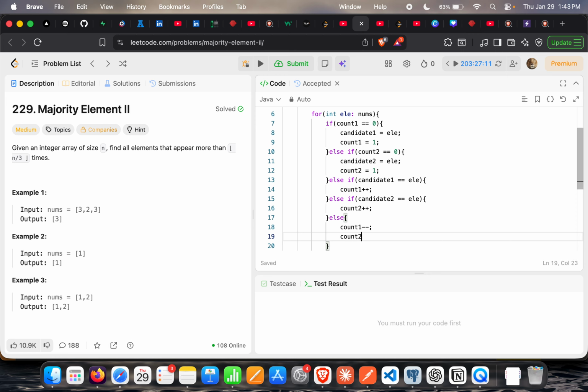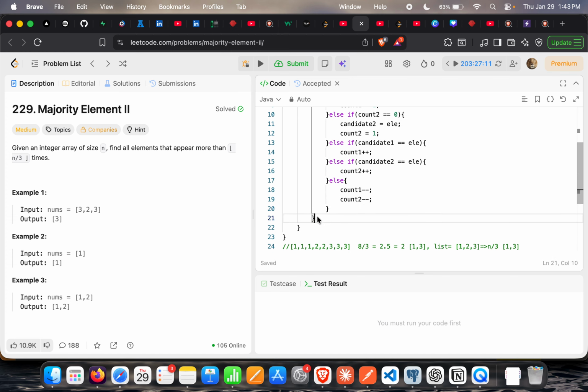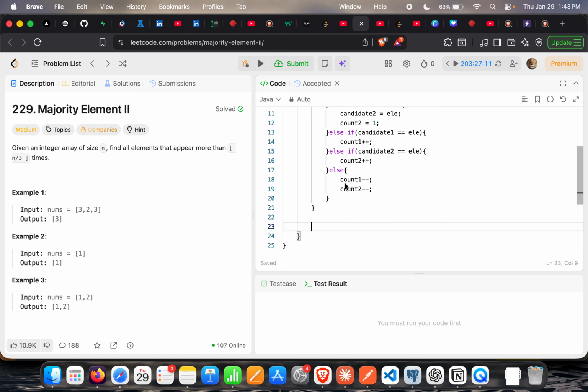Now here we are decreasing the counts. This is where the third element comes. When the third element comes, we just decrease them. Now after this, we already have the candidates, candidate one and candidate two, and we initialize and just loop into them. Count the number of times each candidate is repeating.